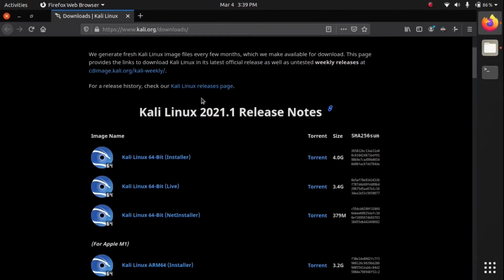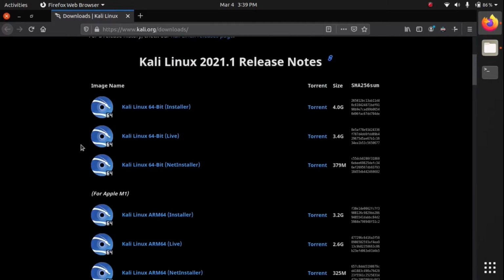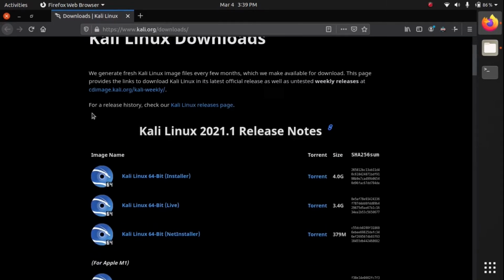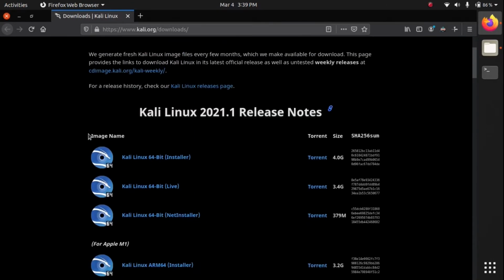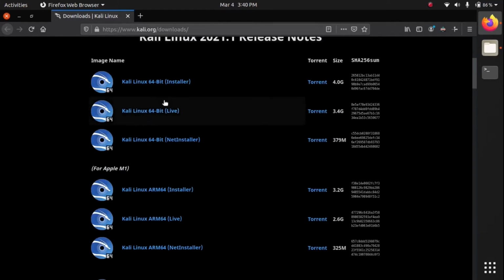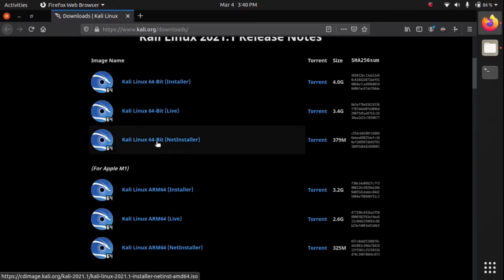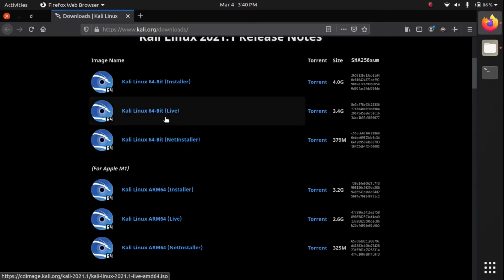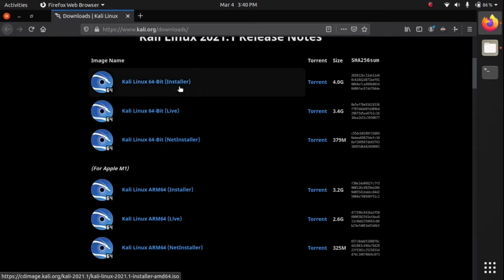Kali Linux, what do we want to download in Kali Linux? When you come to this page here, you see there are a lot of options. All of these options will lead you to the XFCE desktop environment. They were using GNOME for some time, but then they moved to XFCE. We have the net installer as well as the 64-bit live installer, and then the 4GB installer.